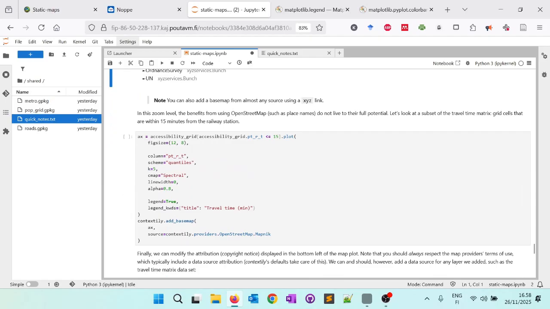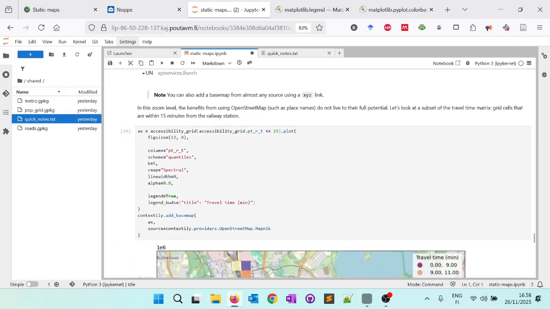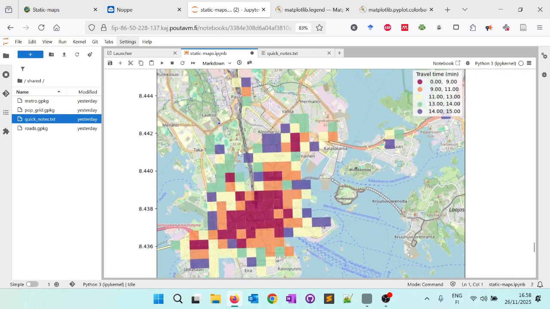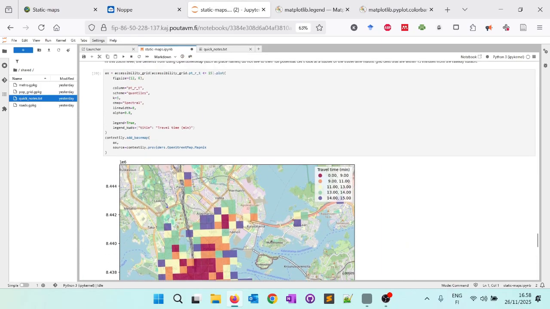So let's look at a subset of our data. I'm going to recreate this visualization, but this time only keeping the places which are less than 15 minutes away from the railway station. The rest is basically the same. Let's just run this. So I just selected the part of data, and since I'm not explicitly defining the x limit and y limit, it just adjusts the zoom level so it's covering your data.